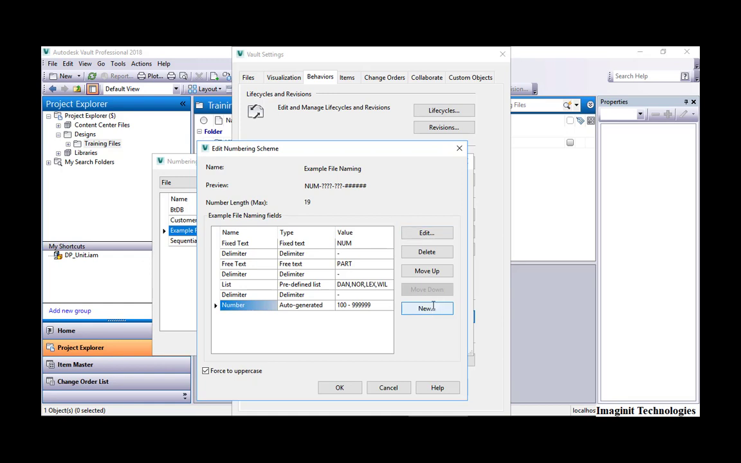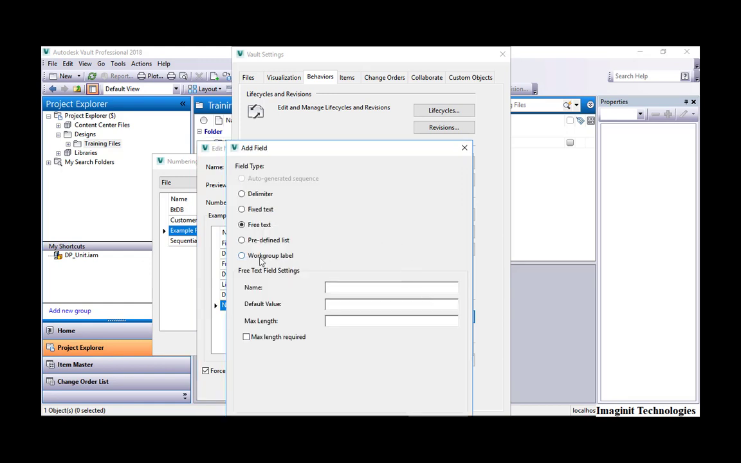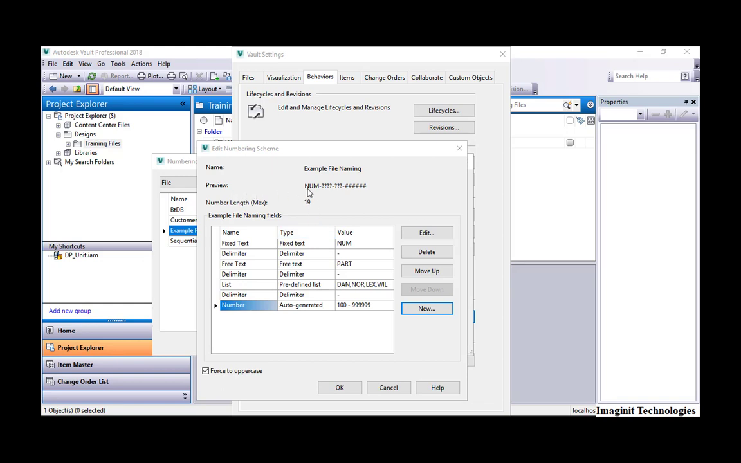One last one, which I am not using, is called Workgroup Label. If your Vault is replicated, each workgroup will have a different designation label. This can be applied to the Vault numbering scheme. Notice the preview when you finally assemble all your fields. If you find the order is wrong, you can use the up and down buttons to rearrange them.